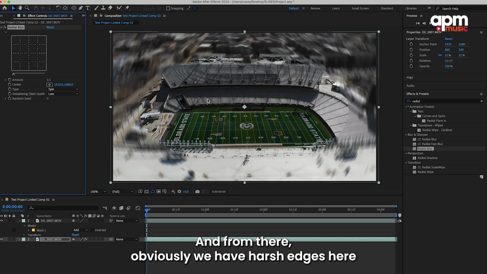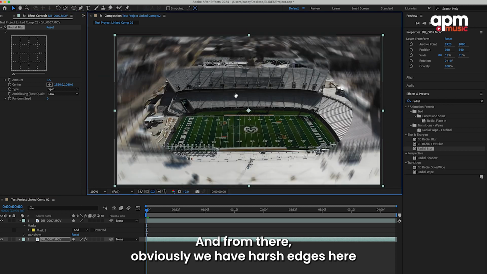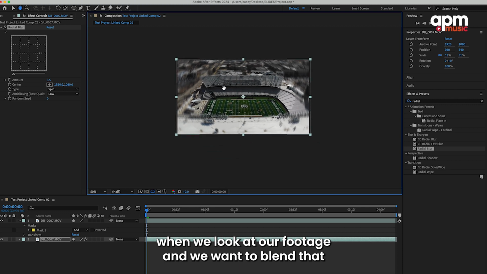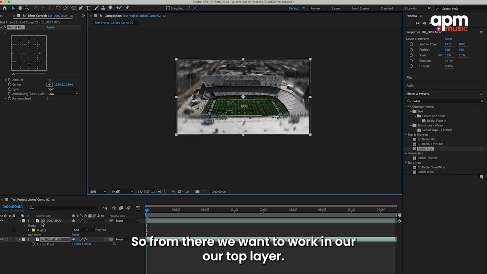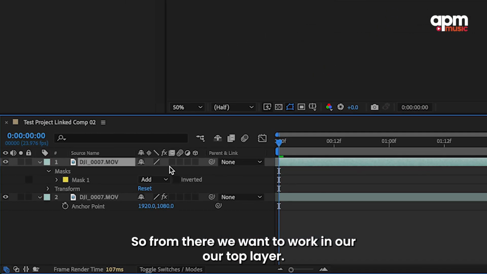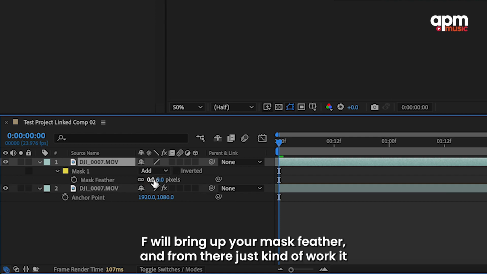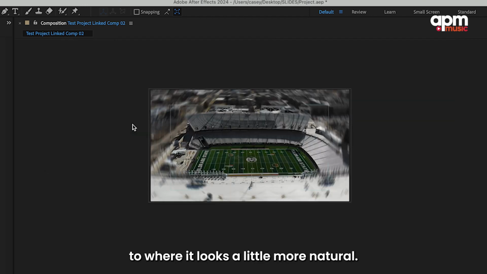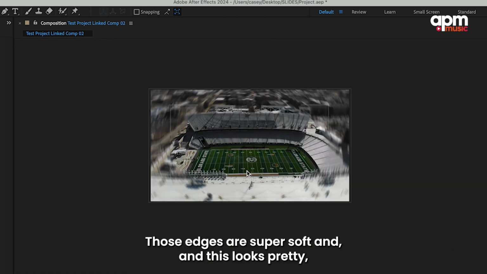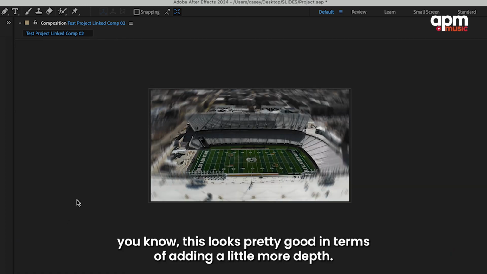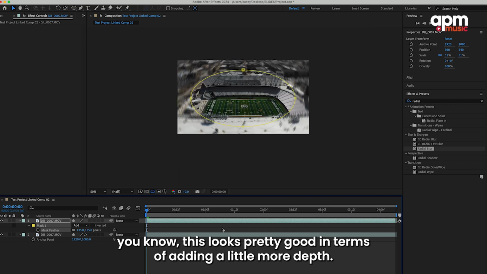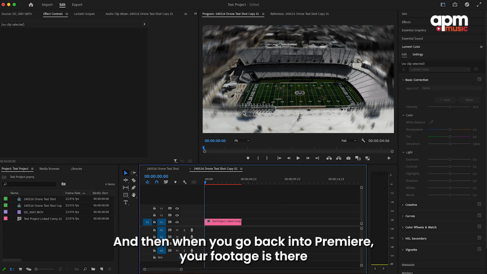And from there, obviously, we have harsh edges here when we look at our footage, and we want to blend that to look a little more natural. So from there, we want to work in our top layer. F will bring up your mask feather, and from there, just work it to where it looks a little more natural. Those edges are super soft, and this looks pretty good in terms of adding a little more depth. And then when you go back into Premiere, your footage is there, and that's it.